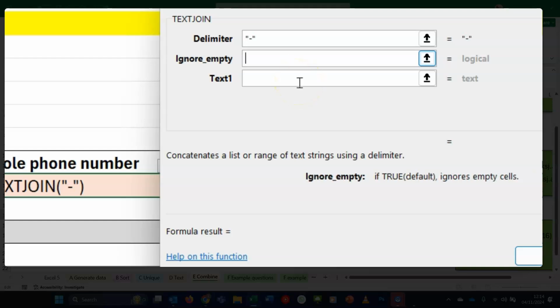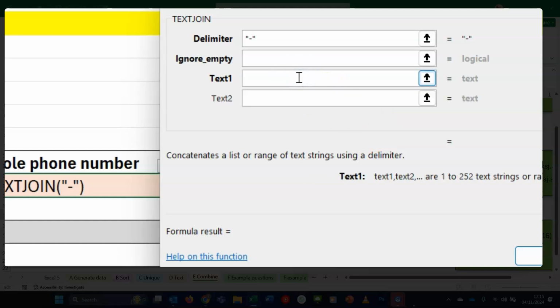Then we've got a logical field. So if it's true, it's going to ignore any empty cells. If it's false, it'll actually include empty cells, and you'd get a double dash then. So I'm going to go for true. True is the default, so I don't even need to type anything into that box.